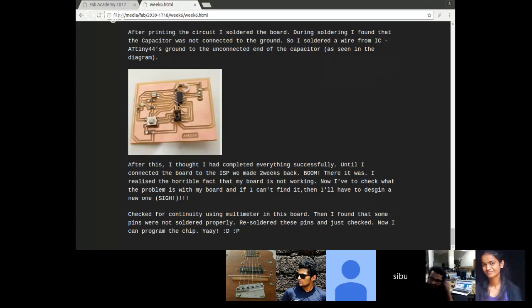I'm having some eyesight problem as well. So Cebu told me at first sight itself that it was not soldered properly. So I soldered it again and checked the board. I was able to read the board. I haven't programmed it yet. I'll do that after the review. So this is the work I have done so far.